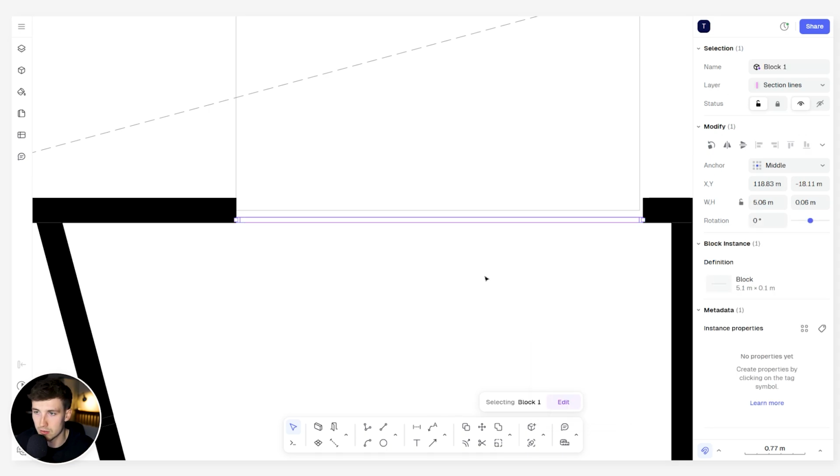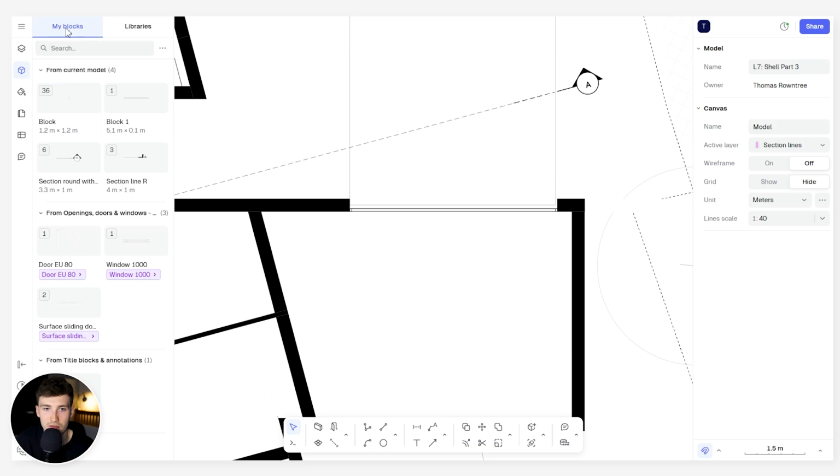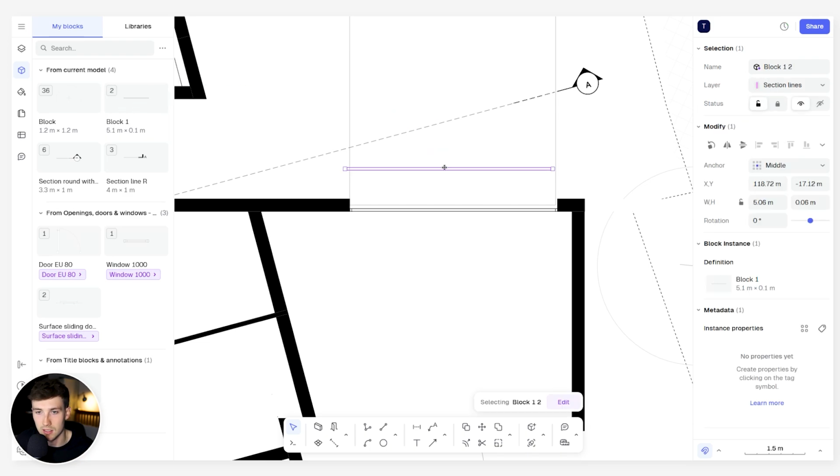And what this will do is it will create a block, and you'll have a default. So when you create a new block, it creates a default block called block 1. When you head over to the block library on the left hand side, and you go to my blocks, you can see that block 1 is now available as an instance, and you can select that, you can drag it in, and as you can see, you can then begin to populate that in your drawings.